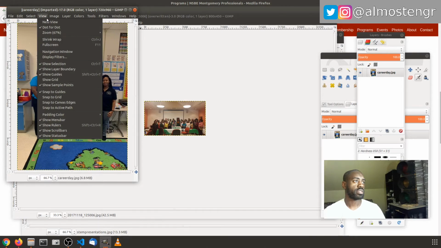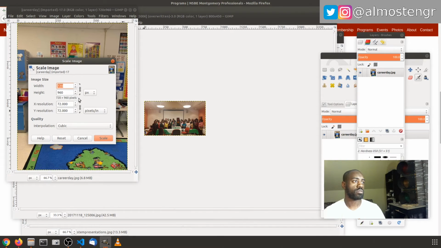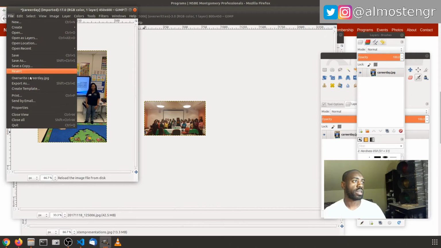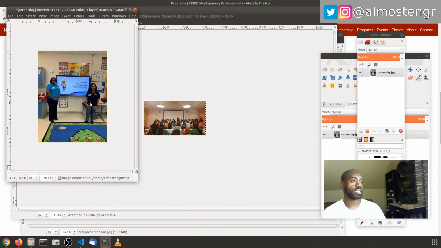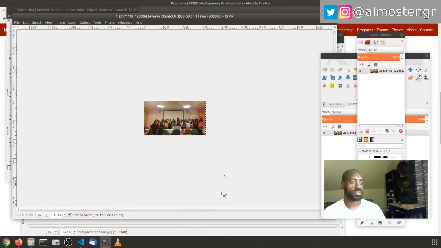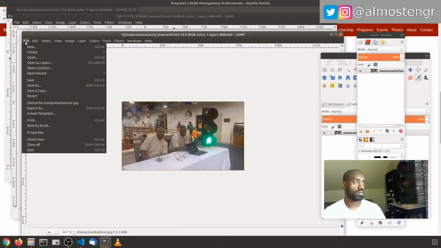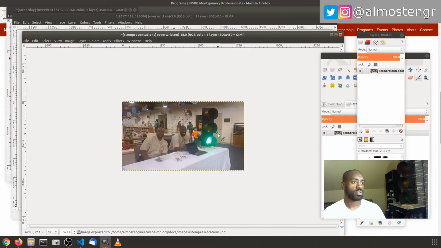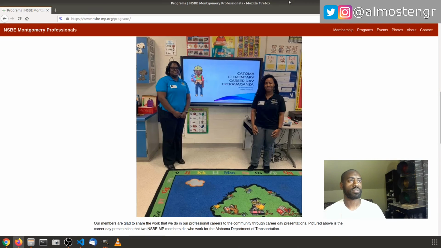And image scale, bring it down. So usually I try to resize the largest of the two numbers. Let's resize that 960 down to 600 and scale. And then file, save, overwrite, and then export. And I think I did the other image the same way. Overwrite. Yeah, okay. Wait a minute. Yeah, that's a JPG. All right, cool.